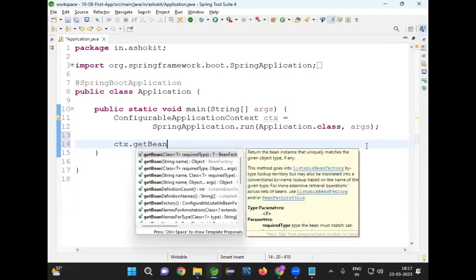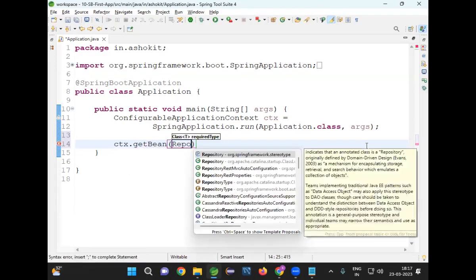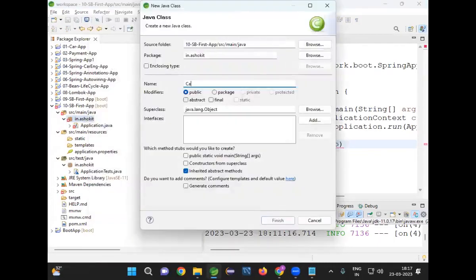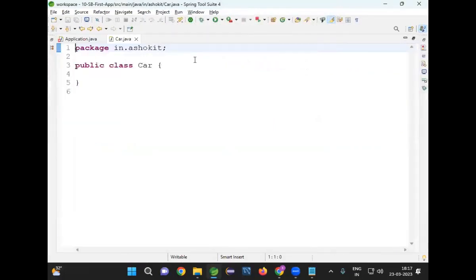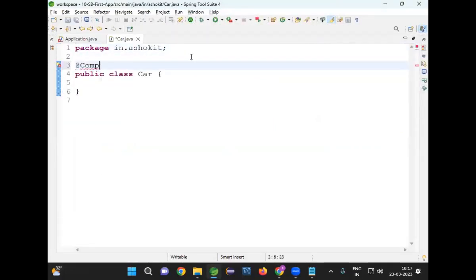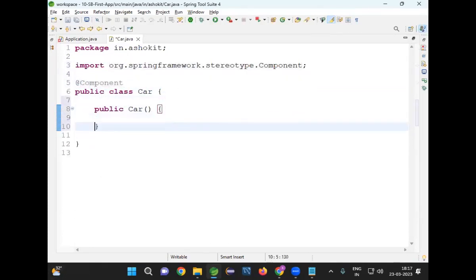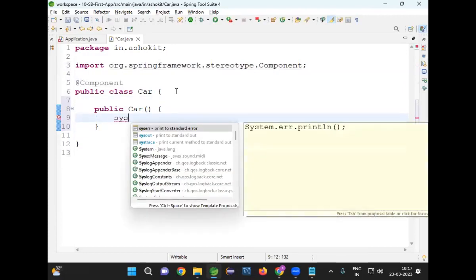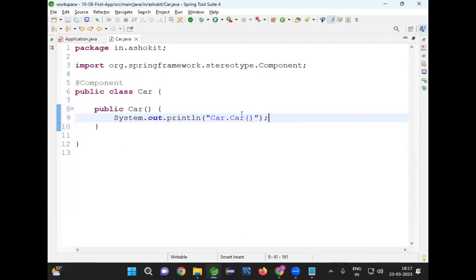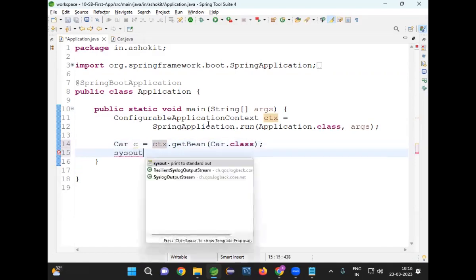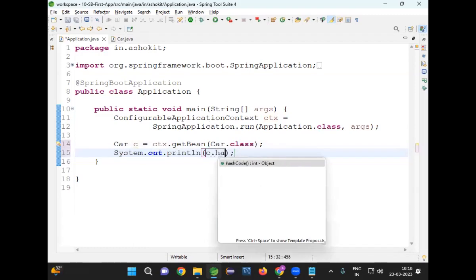Context dot getBean. In this project, I think there is no class. Let me create one class. New class. Let me take it as a Car. Do you know how to represent this class as a Spring bean? @Component. Now write the constructor. Why am I writing the constructor? To understand object creation. Car constructor. Now I want to get the object for the car. Car dot class. Okay. Let me store that into car variable. System dot out dot println c dot hashCode. I want to run this.